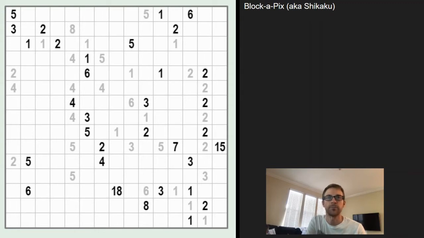This is a review of a puzzle app on your iPhone, iPad, or Android. Personally, I play it on my iPad as I feel the phone screen would be a little too small, but this one is called Block-a-Pix from Conceptis, and I like it a lot. I think it's a lot of fun.